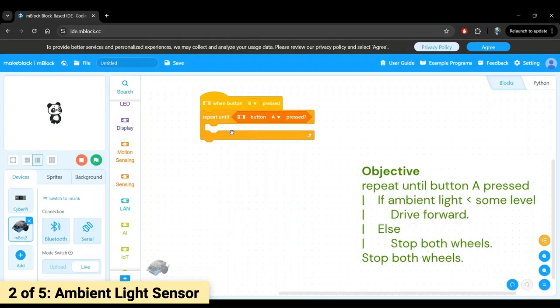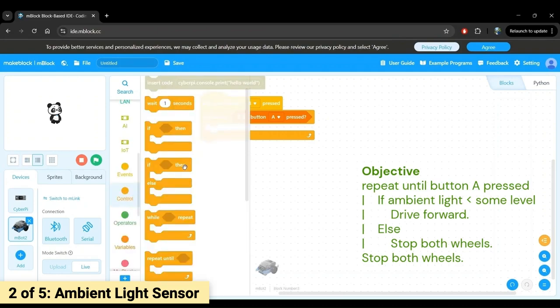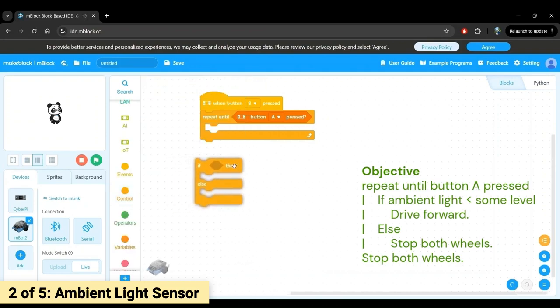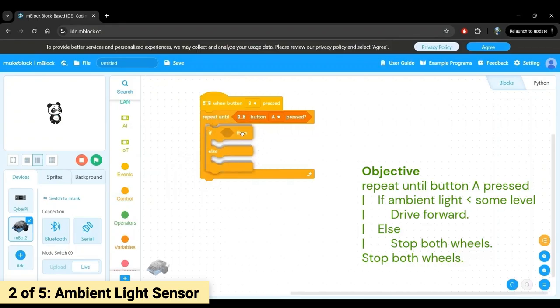Doing something if a condition is met and doing something else if the condition is not met is exactly the definition of the if-then-else block. We can find this block in the Control block category right here. Click and drag the block to be within the Repeat Until block.